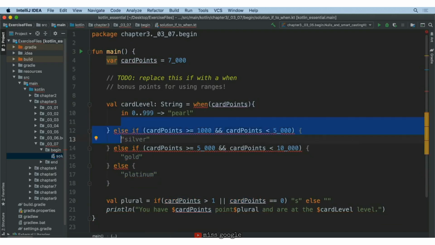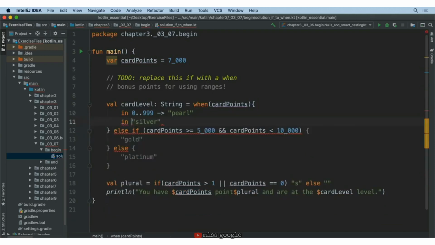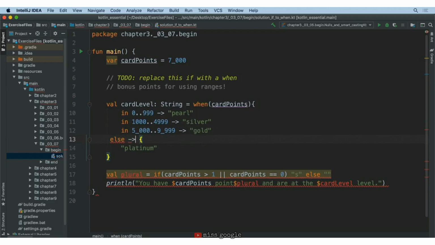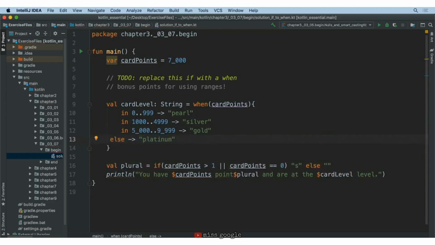Do the same thing here with silver, which is going to be in 1000 to 4999. And for gold, it's going to be 5_000 to 9_999. And finally, we have else. And then all the other code should be identical.